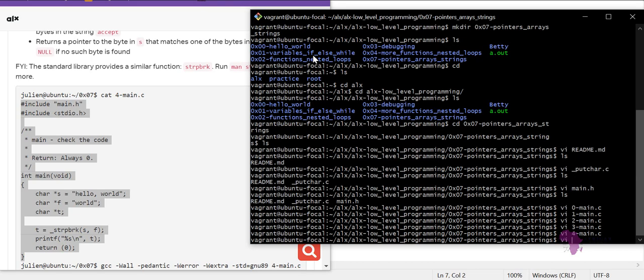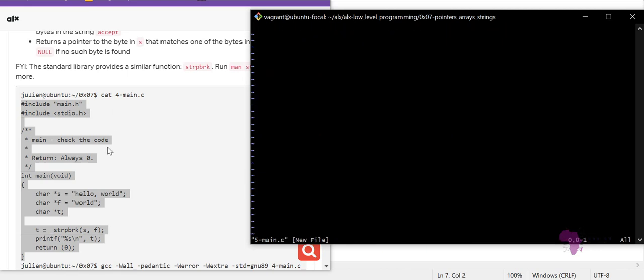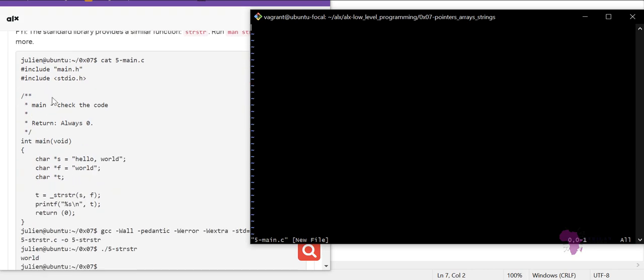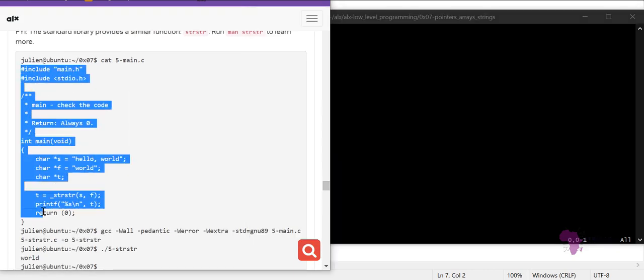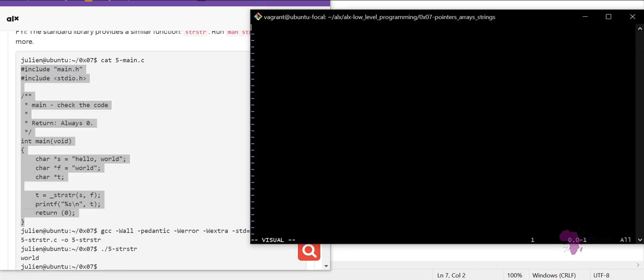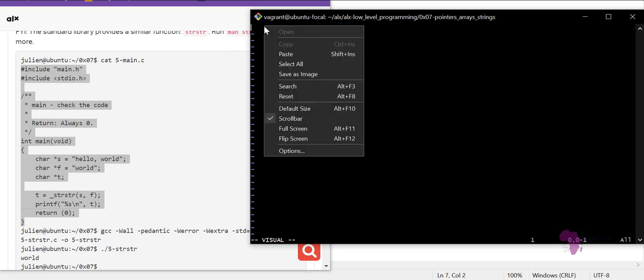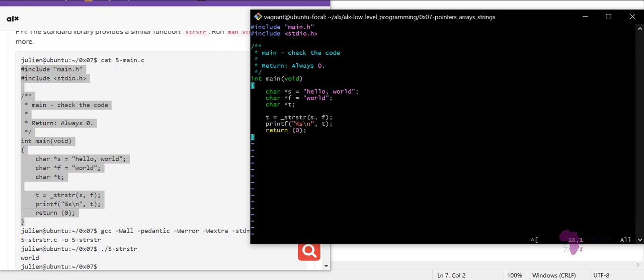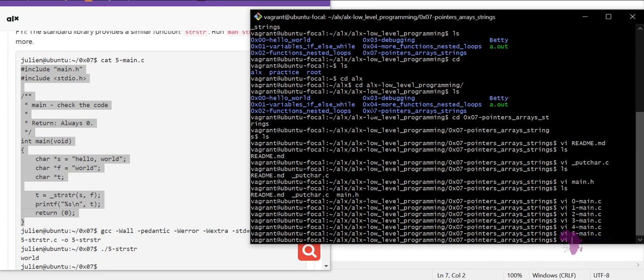Then vi 5-main.c, like that. There was the content. Come here below, copy all this like that, and come here. Not vi, I will just paste like that, escape, sorry for this. Yes, so I'll say escape, then colon wq.